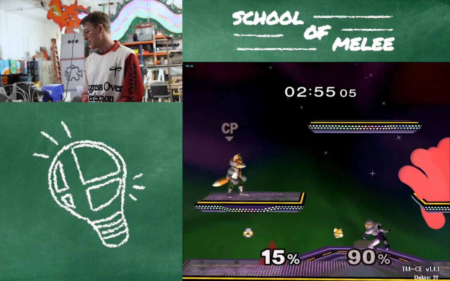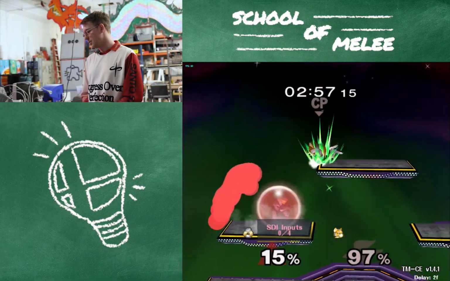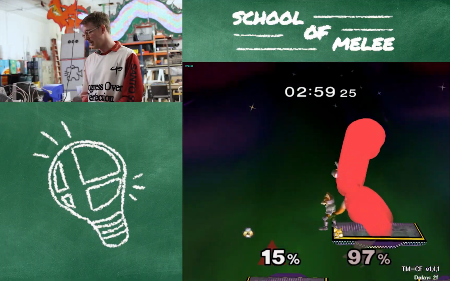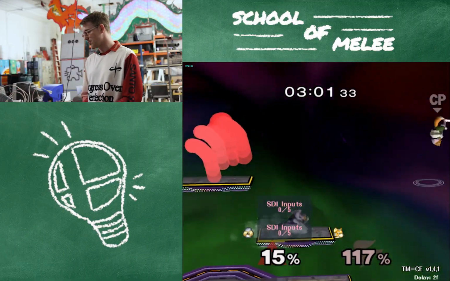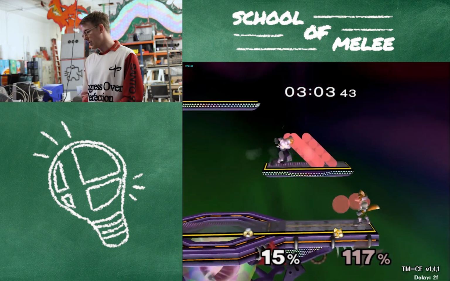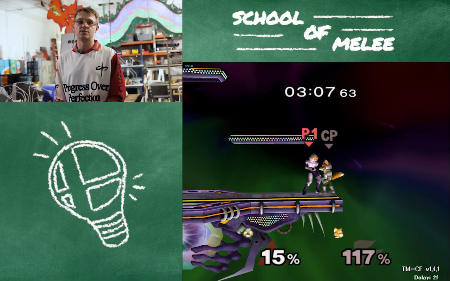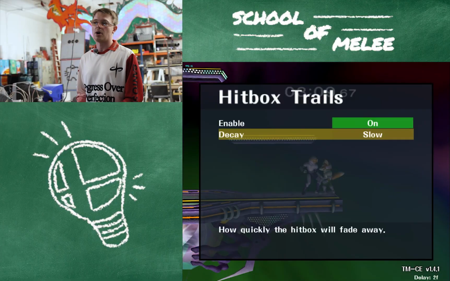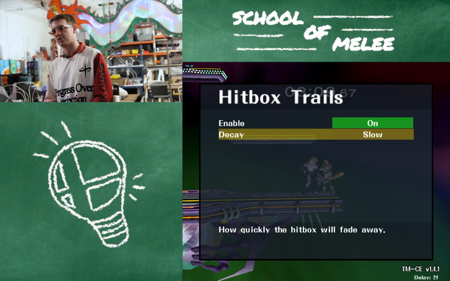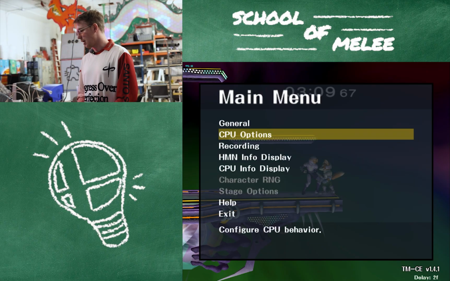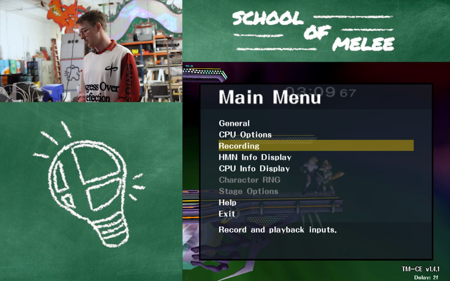Throw out my nair, my back air. It's also just helpful for seeing what timing of the move you hit, or what specific spot of the move you hit. Maybe I want to throw out some needles. Again, it's just getting you familiar with the geometry of your moves. Sometimes without the hitboxes on, it's kind of misleading where you think the move is supposed to be versus where it actually is. Those are the more simple ones.